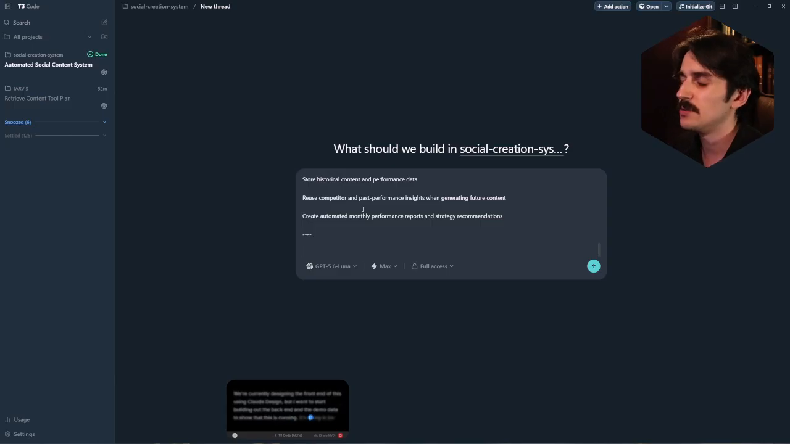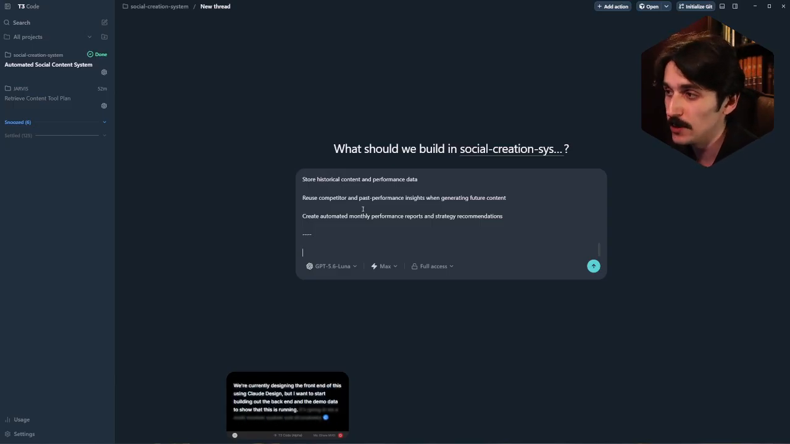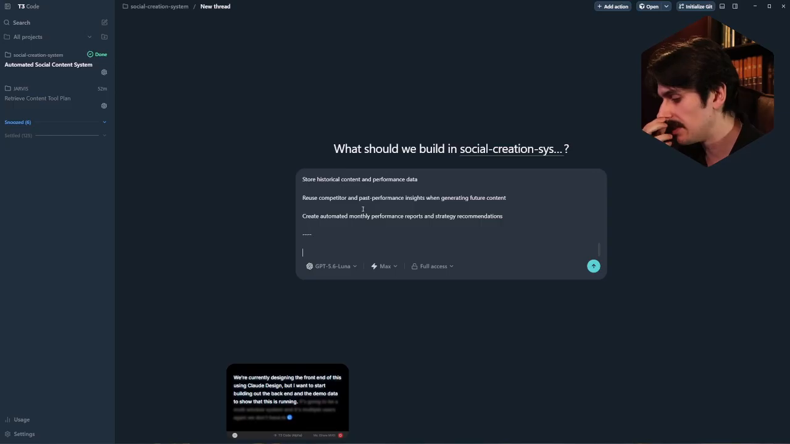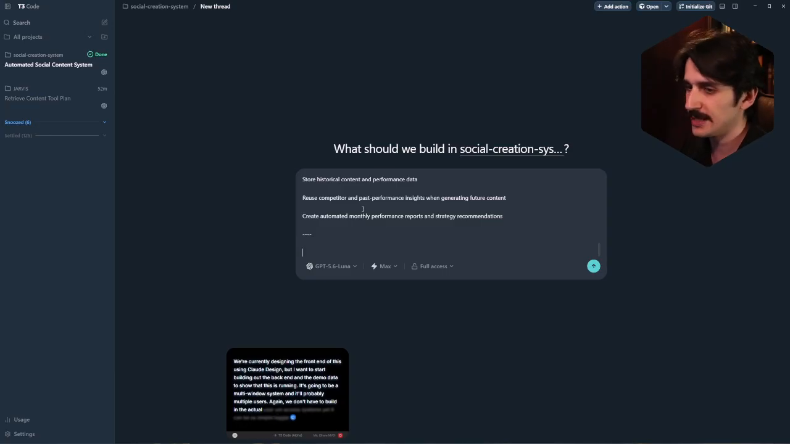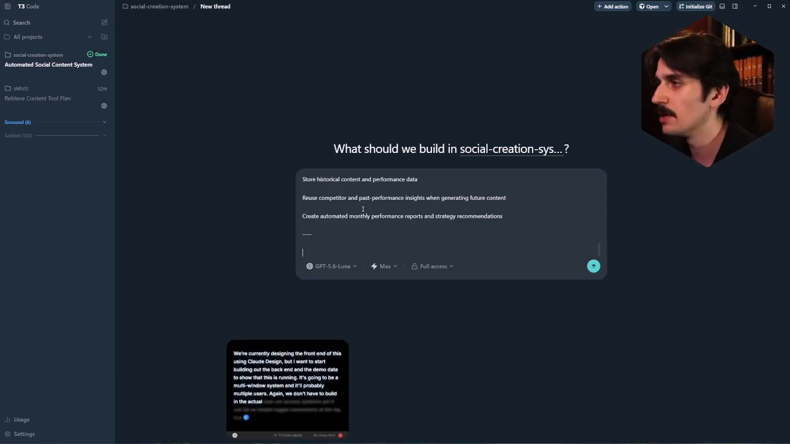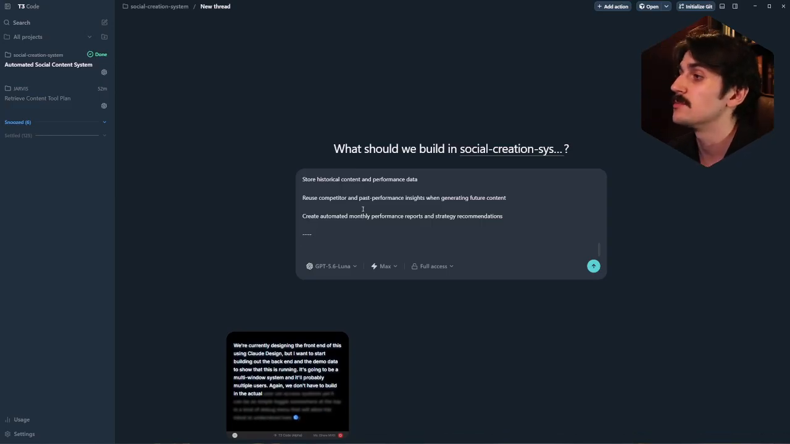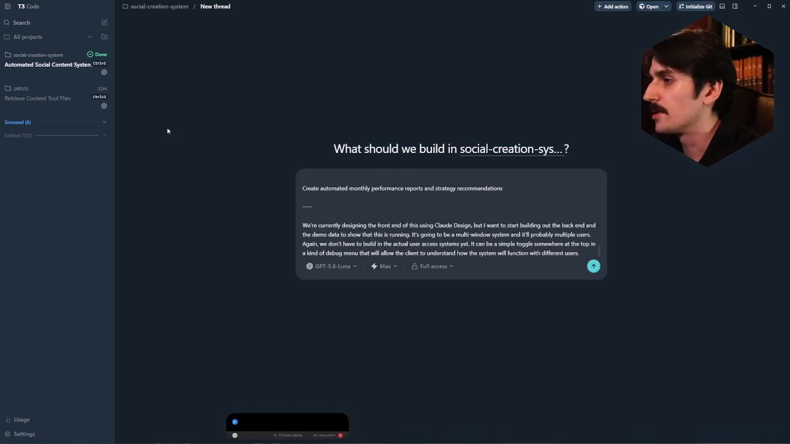It's going to be a multi-window system and also probably multiple users. Again, we don't have to build in the actual user access systems yet. It can be a simple toggle somewhere at the top in a kind of debug menu that will allow the client to understand how this system will function with different users. I'm going to give you the prompt I gave to generate the design prompts because it contains all the context of how this system will actually run.